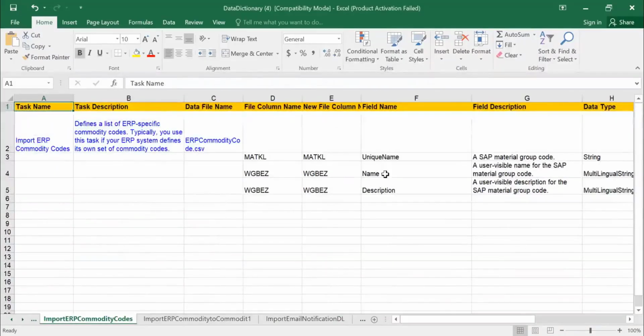This is a very simple file: unique name, name and description. This is all it needs. Field, column name. You need to see the display name. The back end, this is your material. KL will be your unique name.